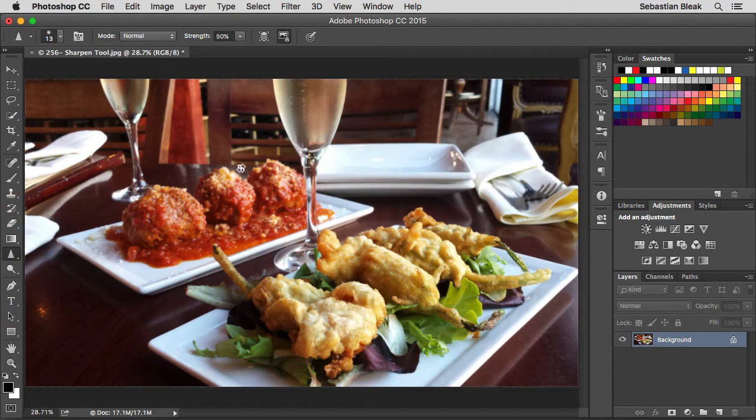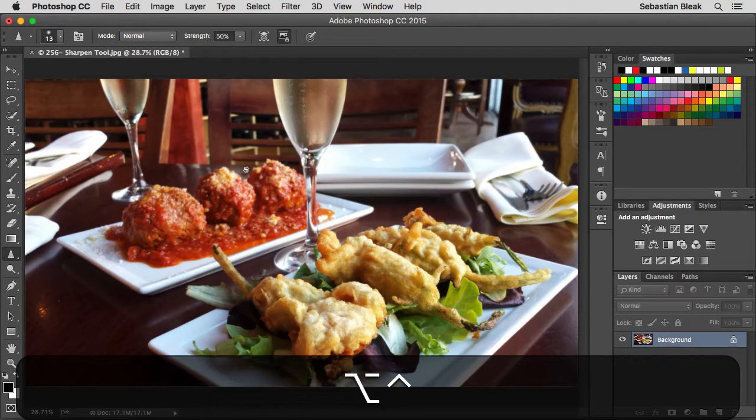Alright, now I got this tiny little brush here, and I'm going to increase the size of the brush by holding down the Control and Option key on a Mac, then click and drag towards the right to increase the diameter, and go towards the left to decrease the diameter. If I go down, I'm going to increase the hardness, and if I go up, I'm decreasing the hardness. Alright, so something like this looks good to me.